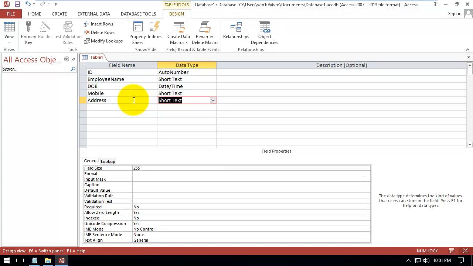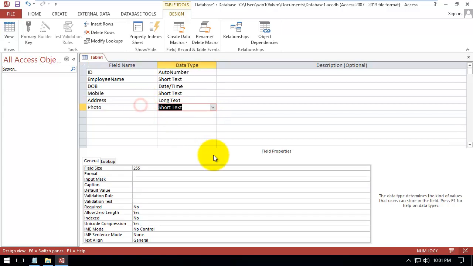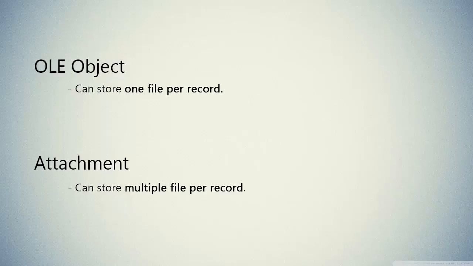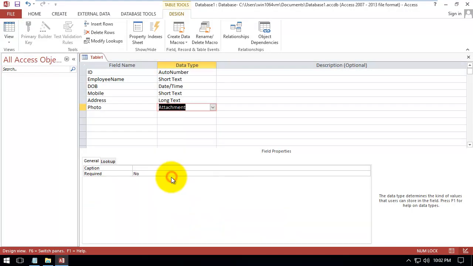After that we have address, and for address it's the same thing, we have short text and long text, and it depends on the situation. In my situation I use long text. For photo we have 2 options also. We have OLE object and we have attachment. The key difference is that OLE object can contain only one attachment, one file, one image or whatever. But with attachment, you can attach multiple files, multiple images. So in my case I use attachment.